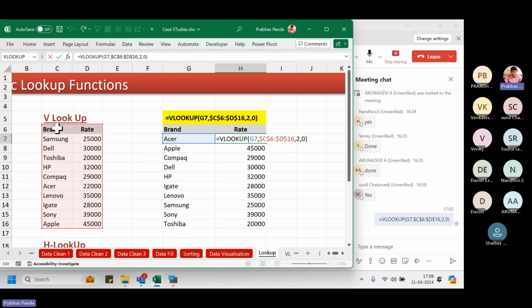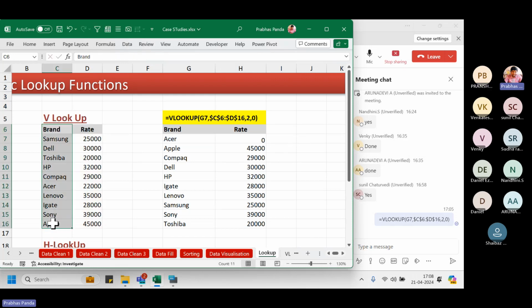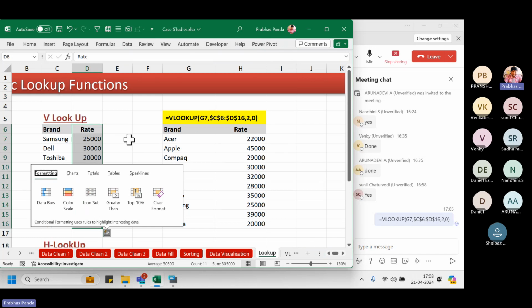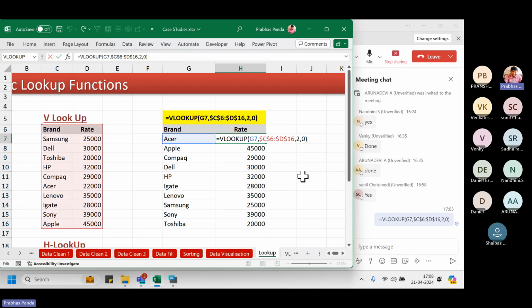So the leftmost column is brand, column number 1. Then the rate is there, column number 2. And since brand is already there with us, we are expecting the rate. And since rate is in the second column in the border area, we are giving column index number as 2. So this is asking for the column index number, and that is what we are giving as 2, since the second column is there in the border area.